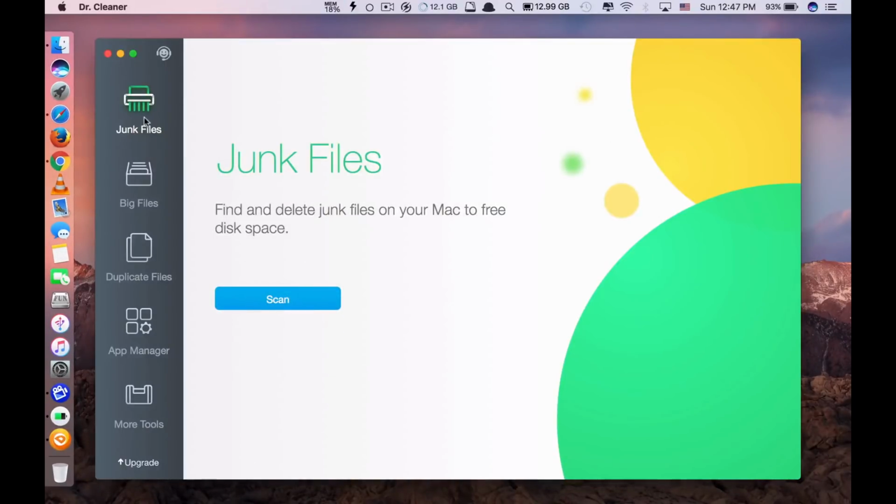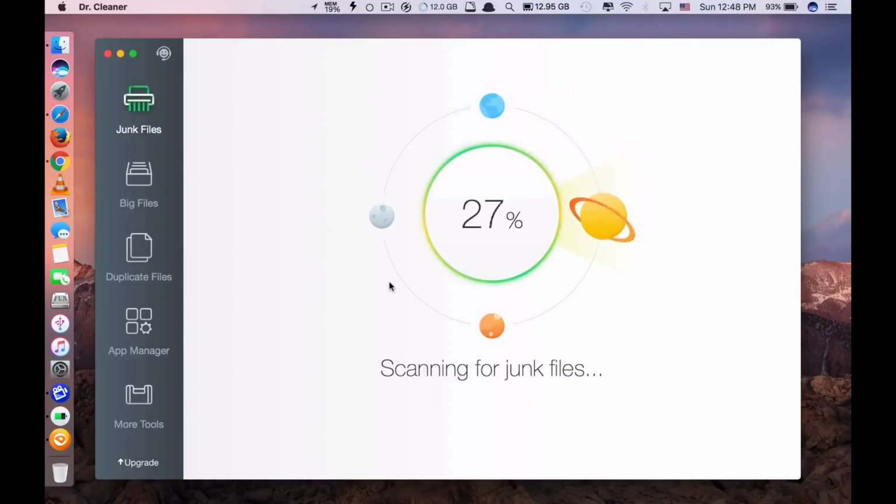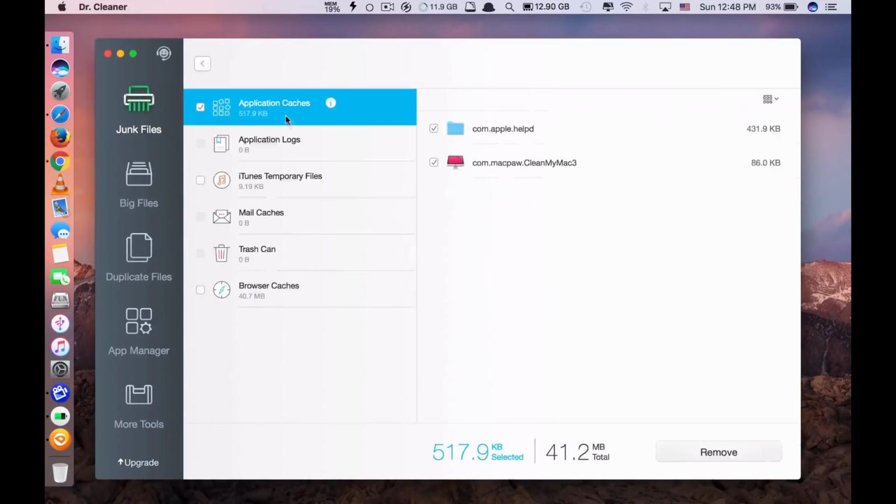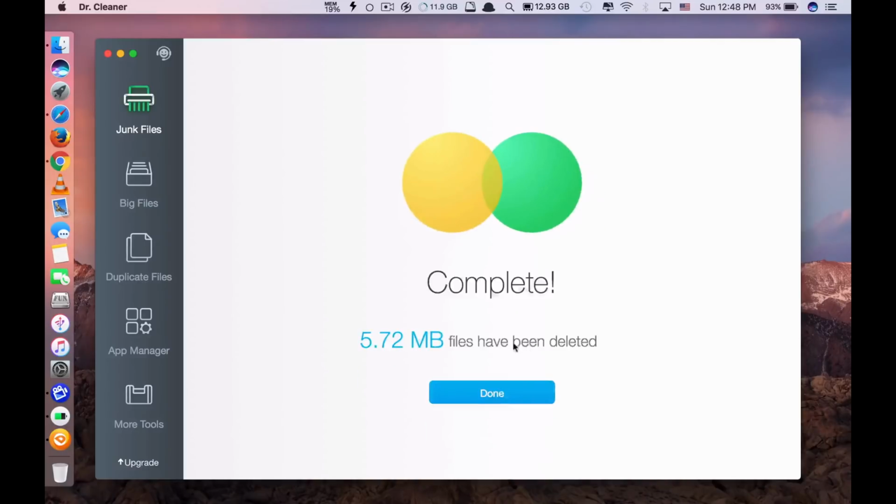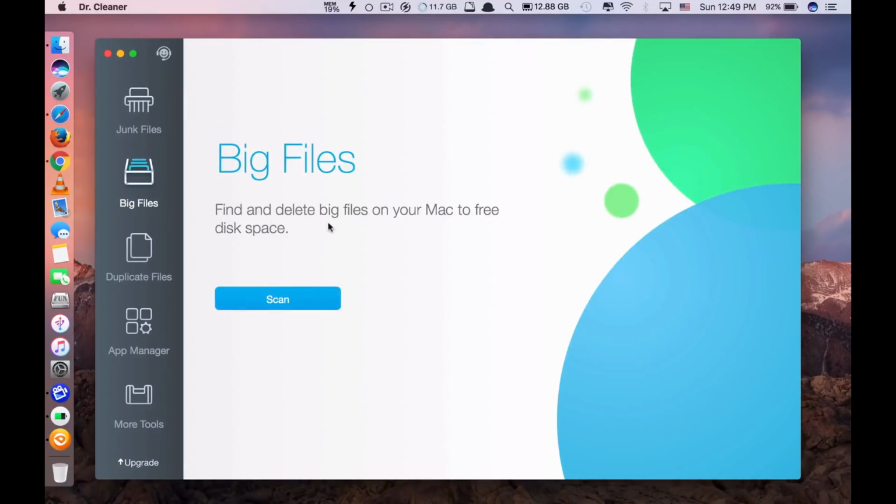You can see here they categorize it into different types like junk files, big files, duplicate files, app manager, more tools. If you look at the junk files, in here you clicked clean already, but you can just click scan here to find more if there are any junk files left. It shows you here these are junk files, temporary files that you also need to delete to get some space back, and if you're done it's okay. If I want to remove this, I click remove, done. And the big files, find and delete big files on your Mac to free disk space.